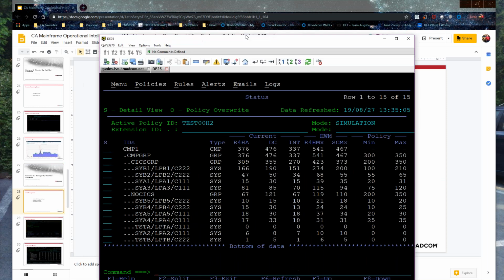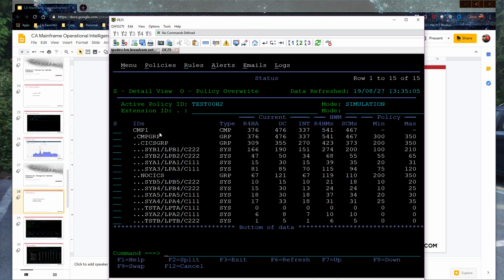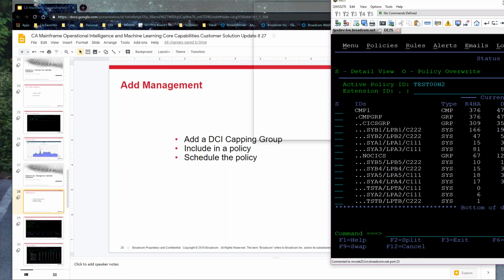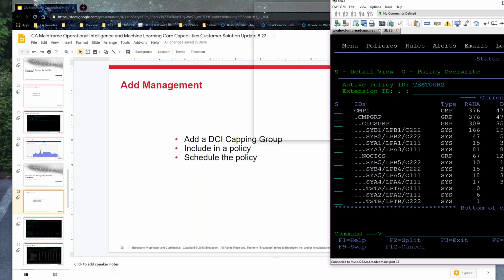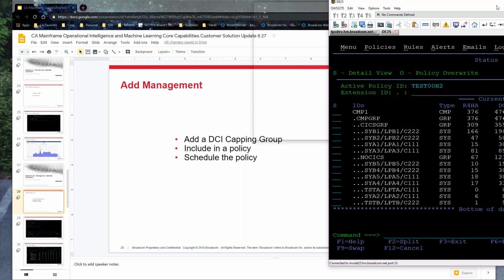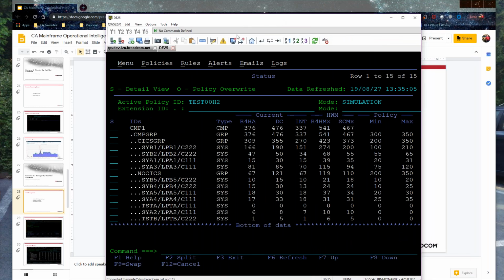So what we do is for this we need to add a capping group now. We will then include that in a DCI policy and have the DCI policy running with that group. So here we can see we've got two groups at the moment, basically our systems running kicks and our systems that are not running kicks. So what am I going to do?